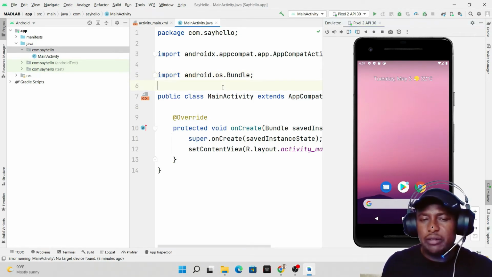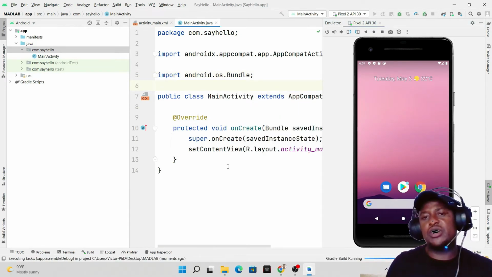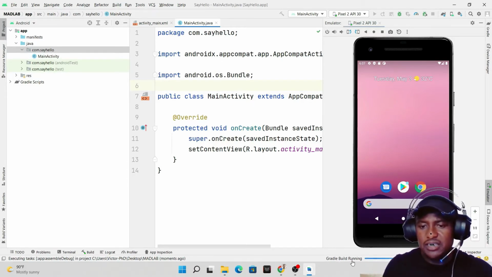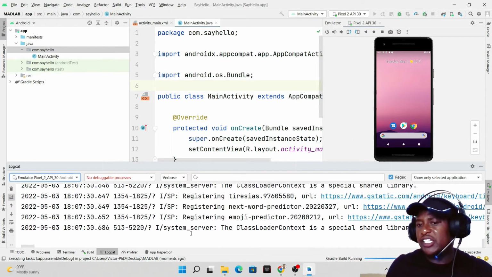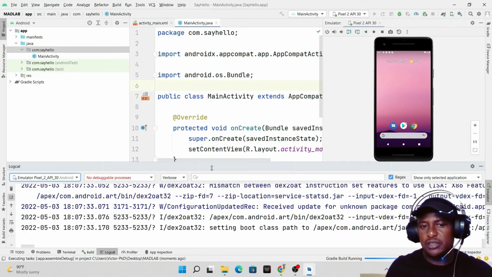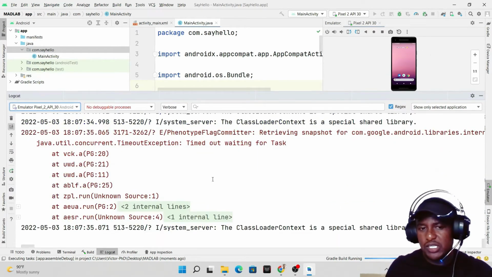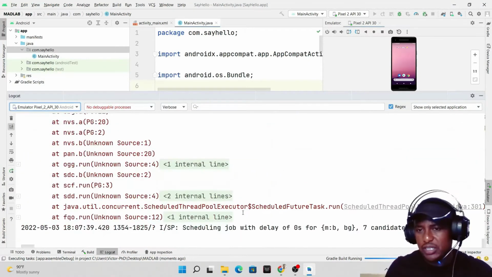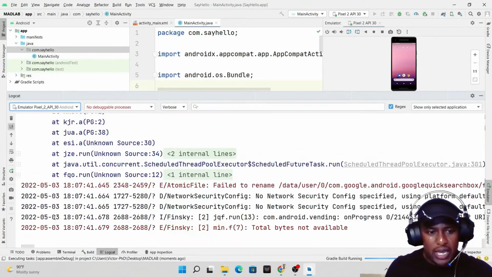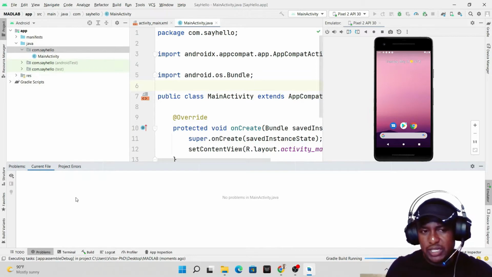I right click here now and say run main activity. Again, you see Gradle build running. Can you see it, guys? Executing task assemble and so on under this. Now you can follow this log. You remember initially nothing was there in the log. Now you see what is happening. If you are curious to know what is happening under the hood, you better do this. And if you go to problems, there are no problems reported.